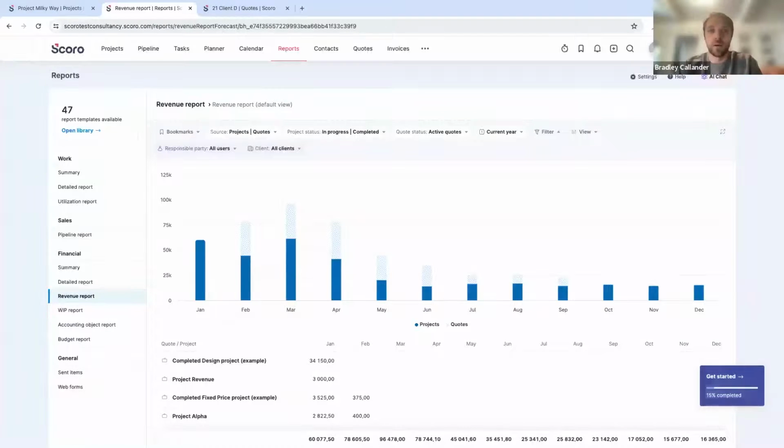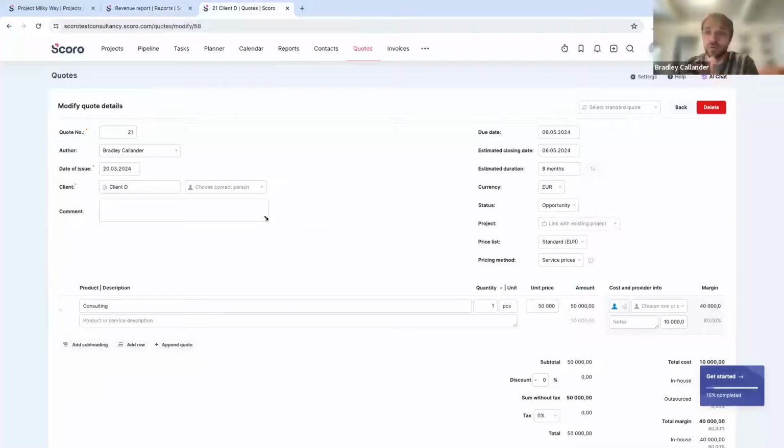Okay. And the last bit that I did want to show of this particular feature set is going to be the quoting aspect of it. You have seen how quotes come into play when I am talking about this revenue report. So I'm going to navigate to a quote here. For those of you who are already revenue forecasting in Scoro, maybe you already know this, but there's now this estimated duration window right here.